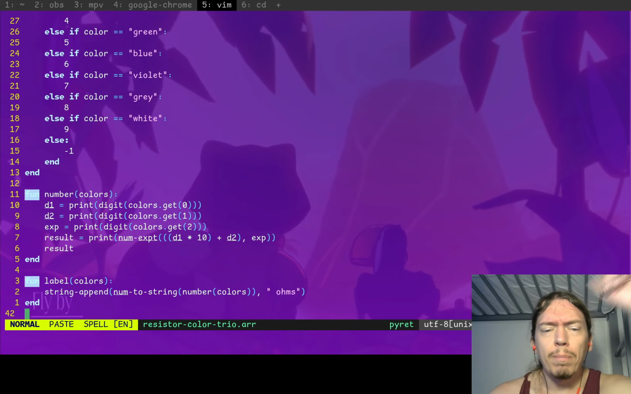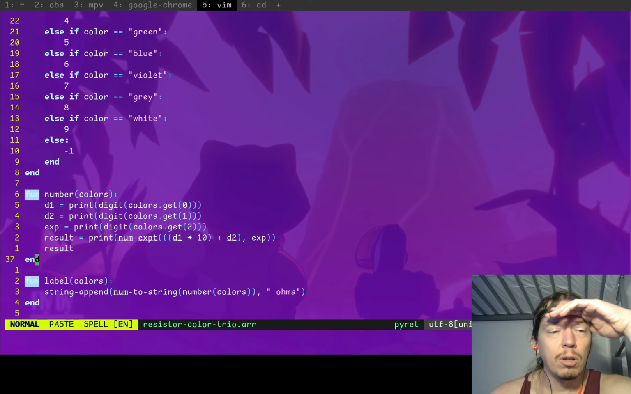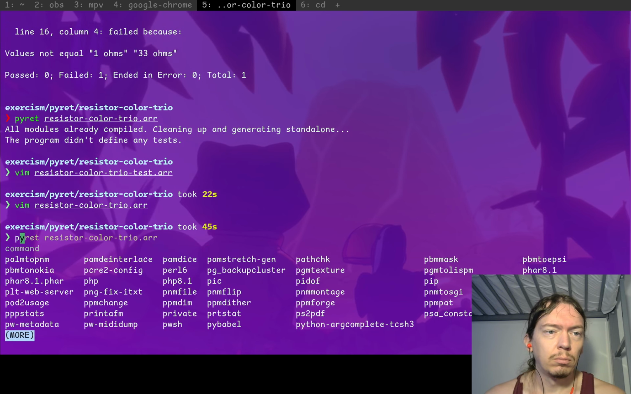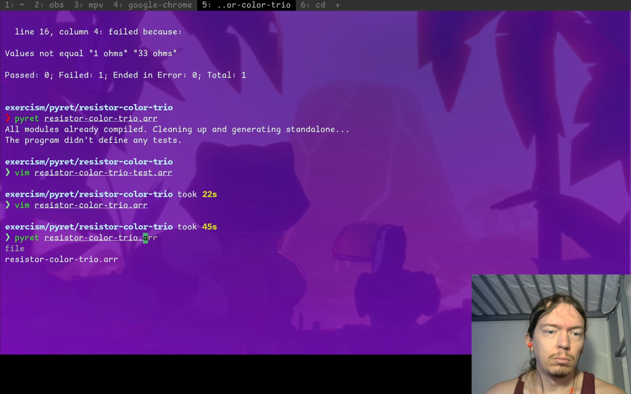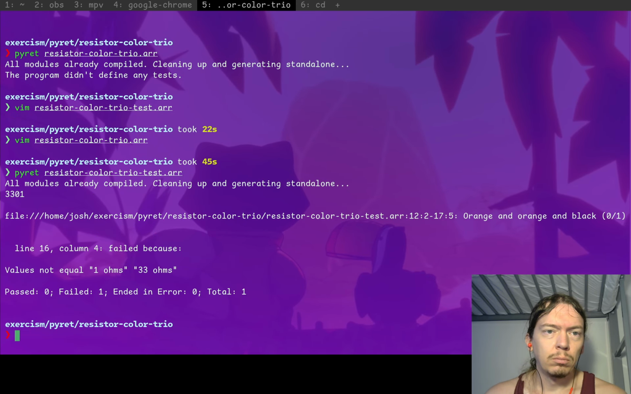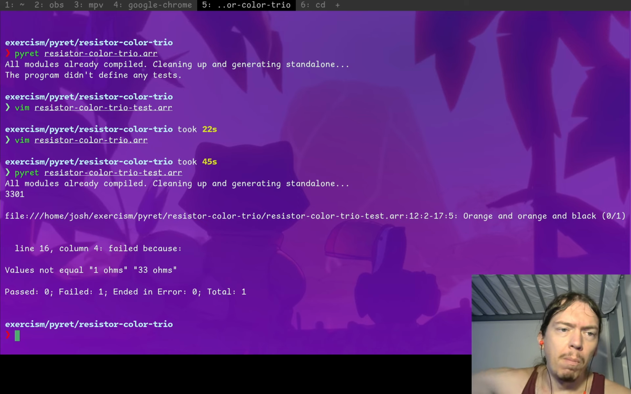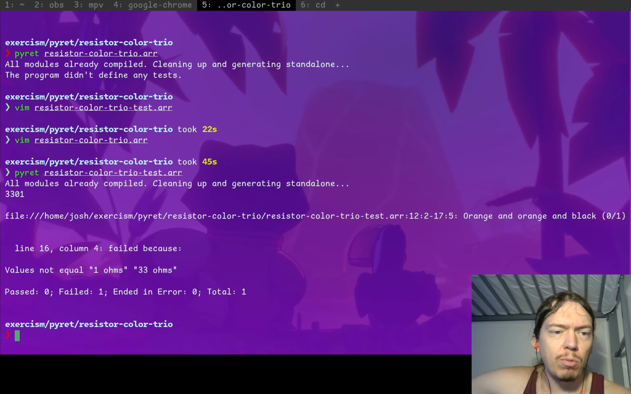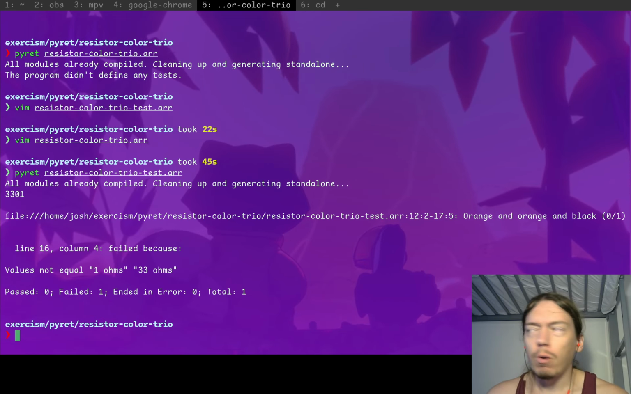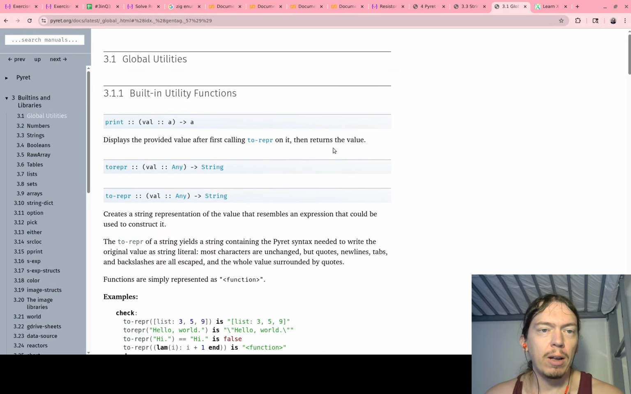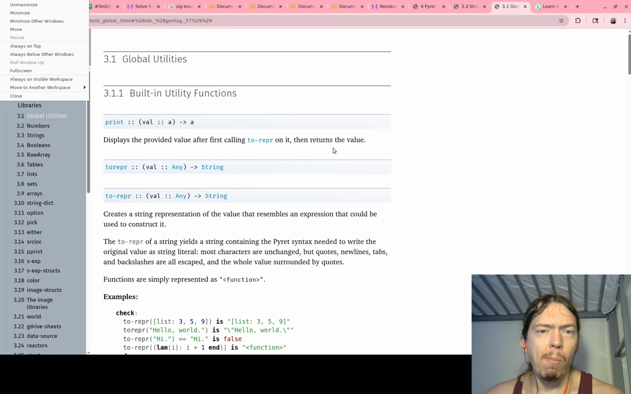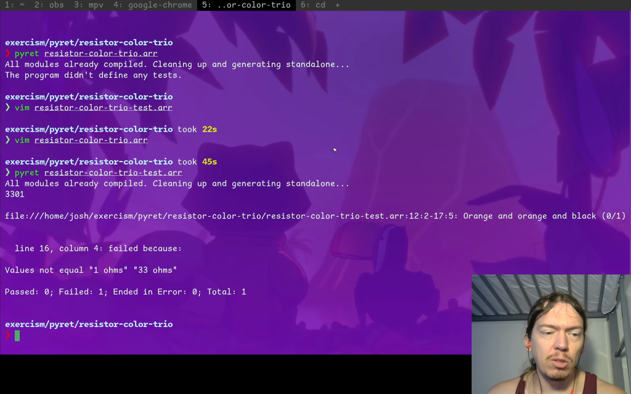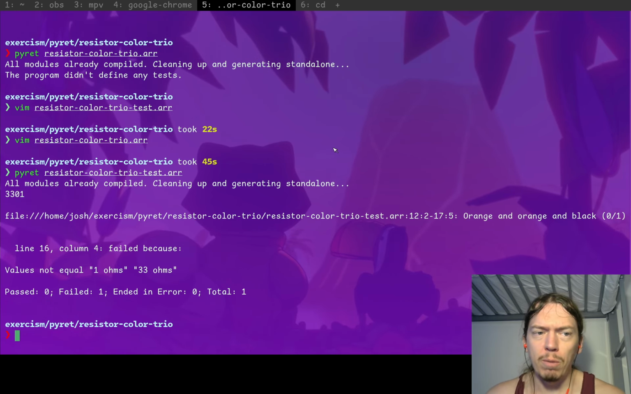Hmm. So why did I not see anything printed? Oh wait, here it is. Here it is printed. 3301. Oh, okay. Well, that's right. That's what it was supposed to be. Okay. I didn't realize it was all going to be printed on one line. All right. Fair enough, I guess. 3301. The 330 is right, but what's the 1 about?